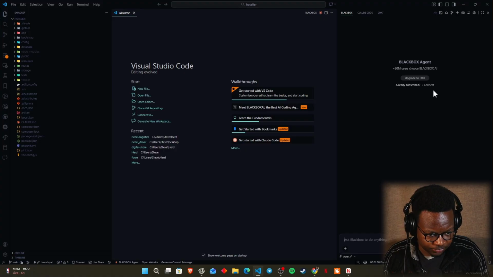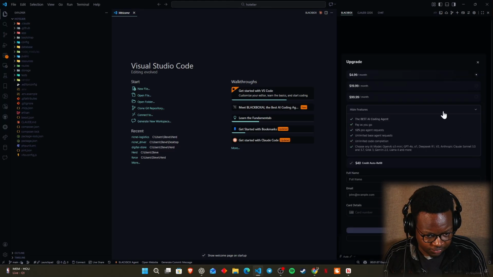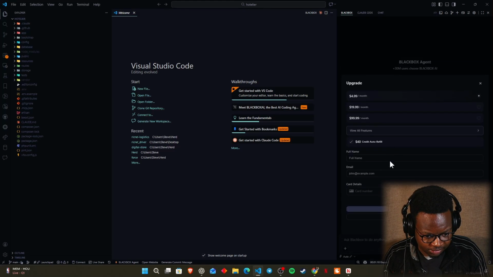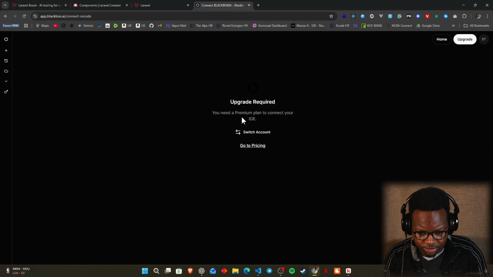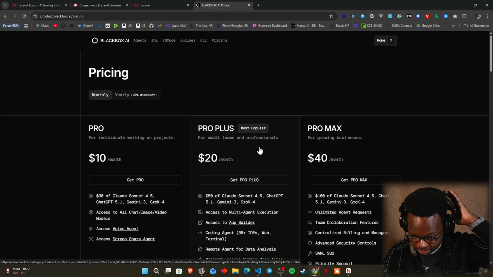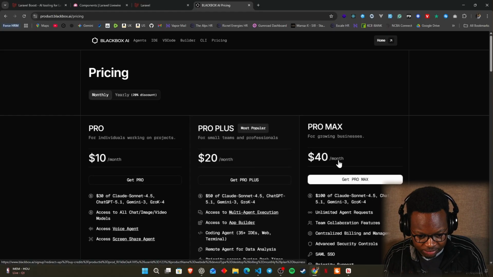So essentially, I don't know if we have a free version of Blackbox. So if I come in here, view all features, I'll just open this, and I'll choose continue with Google. Okay, and then it says you need a premium plan to connect your IDE. So we need to go to pricing, and we can definitely see we have the $10 one, we have the 20, and we have the 40.